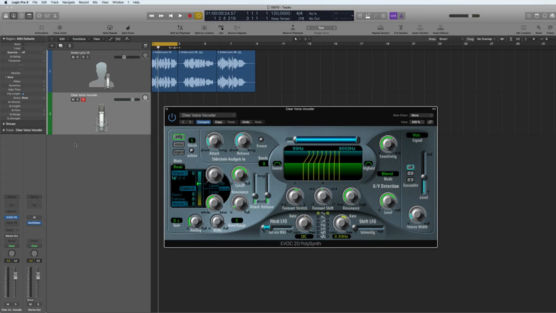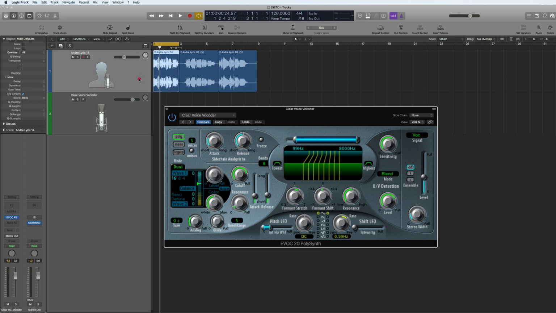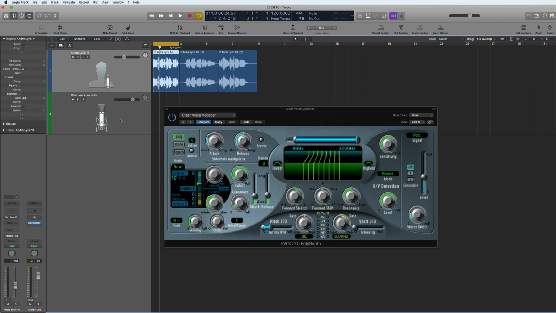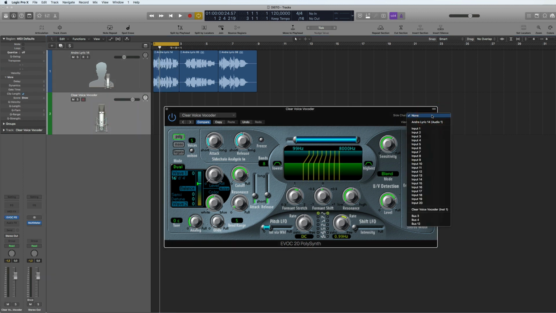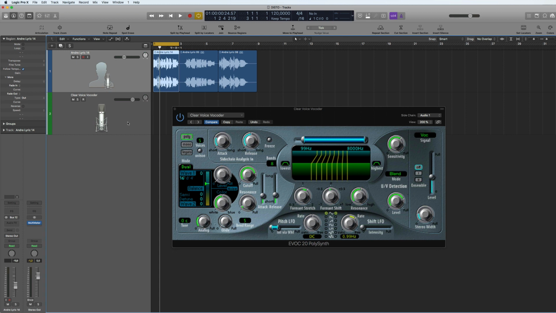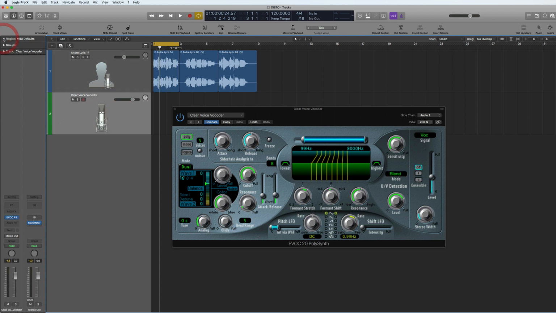Now, as you hit the keyboard, there'll be nothing. What you need to do is have a source. So we've got a source here, which is our vocal loop. Then you go back to the synth, and here in the sidechain input, you bring in the track you have selected here, which is the Andre Lyric track.